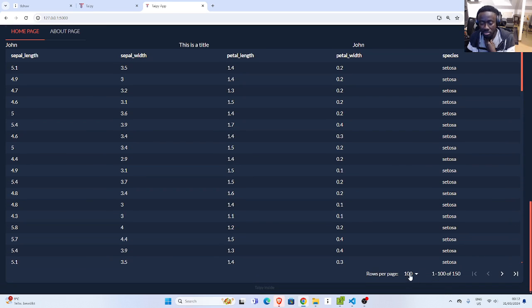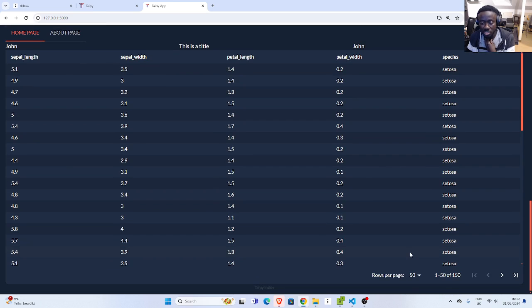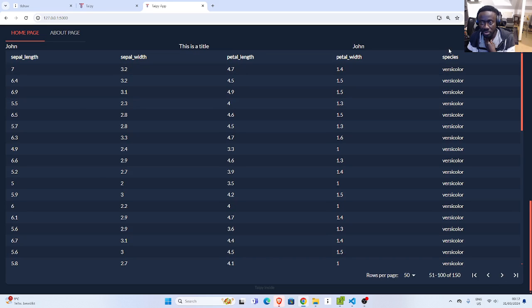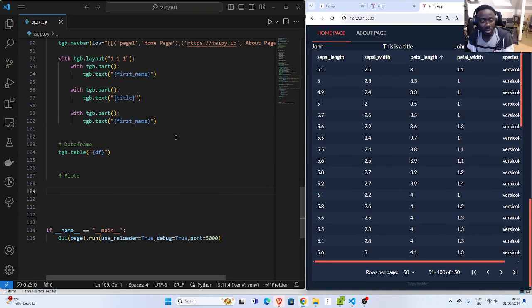And it has the number of pages, the number of rows that you want to see. I want to see only 5. I can skip, right? Very, very nice, right? You can also change the order, all of them out of the box. Cool. Okay, now let's see how to plot.